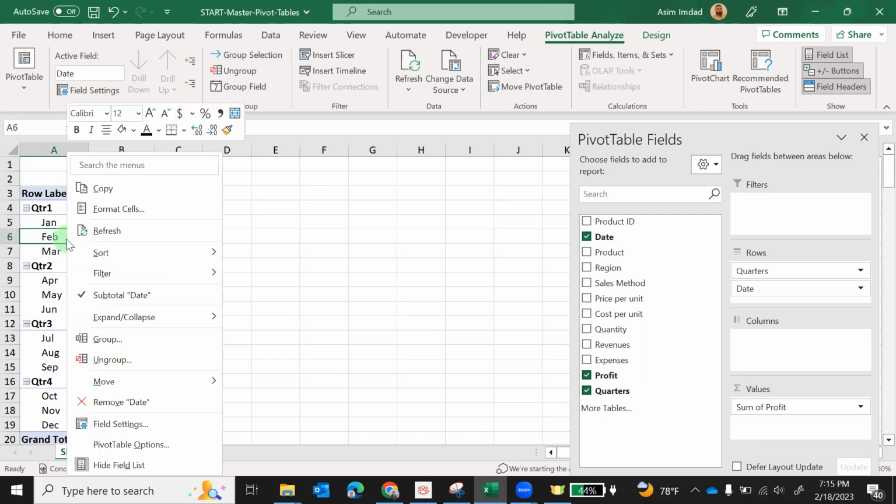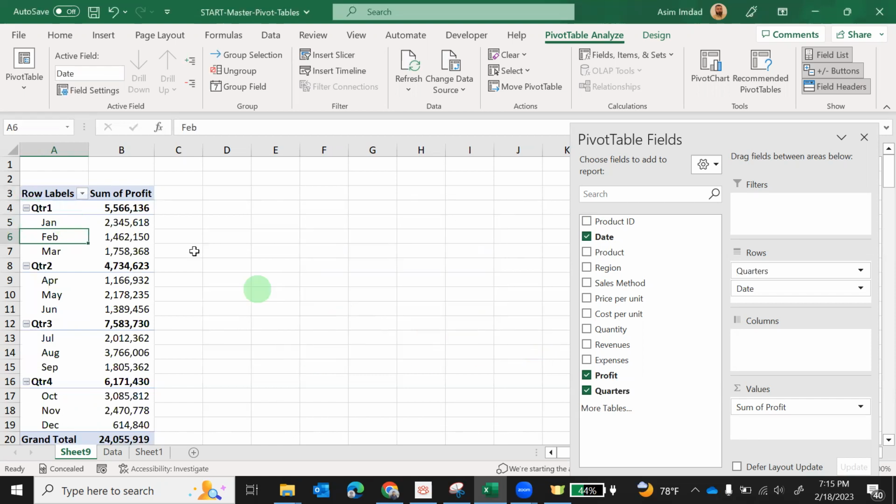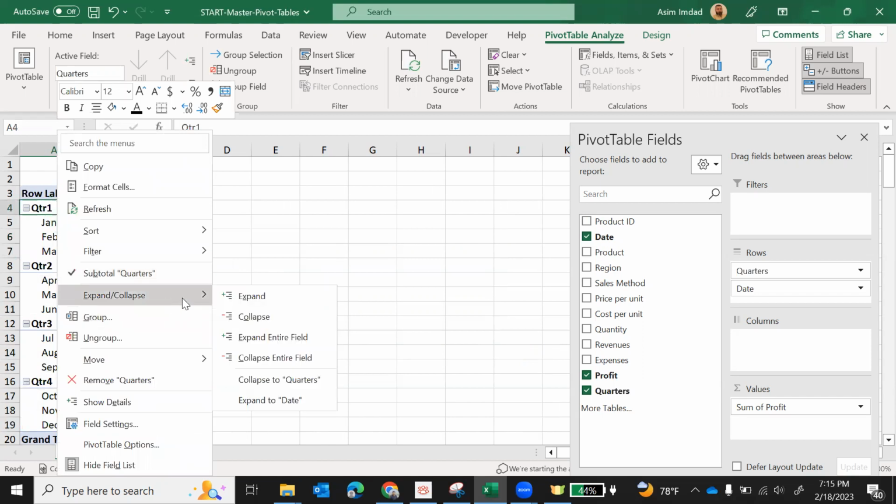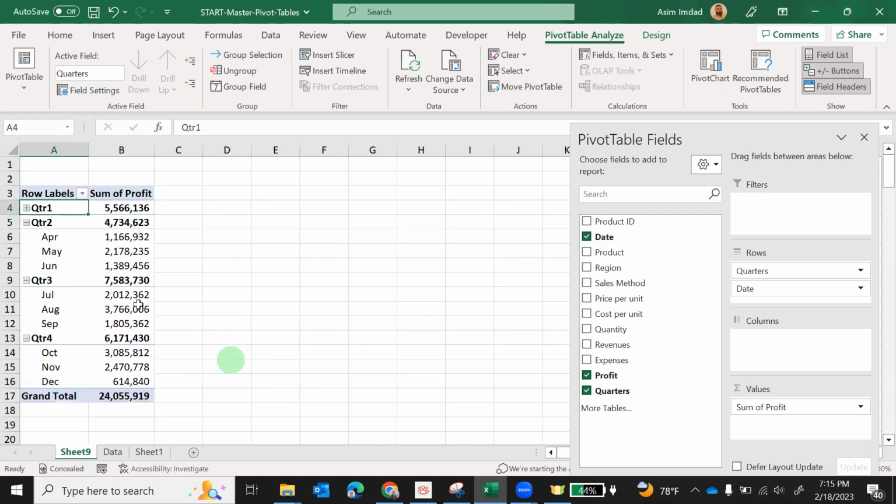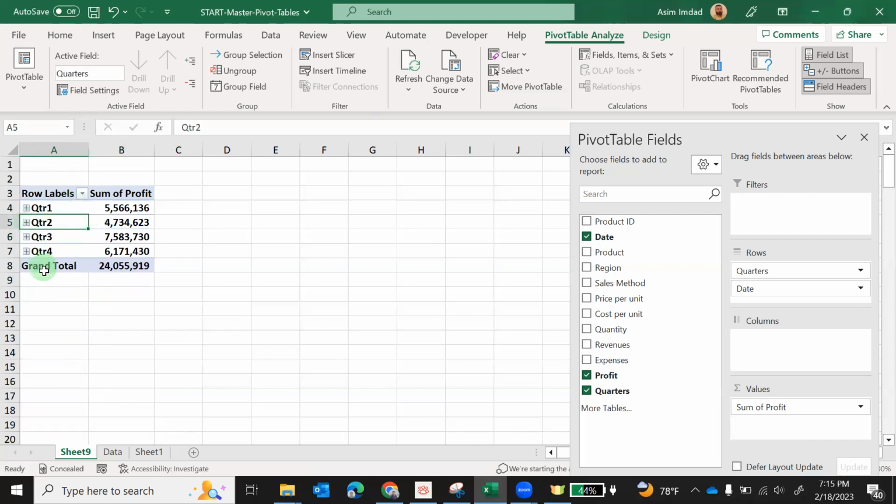Right click. We can expand and collapse all these quarters. Collapse quarters. So quarter is collapsed. Otherwise, manually you can collapse it like this. Okay. So this is the nice way to add a new field. If you want to calculate different calculations, you can do it.